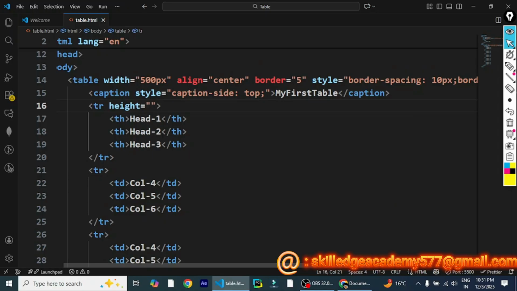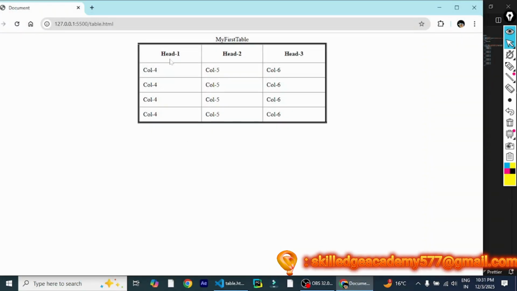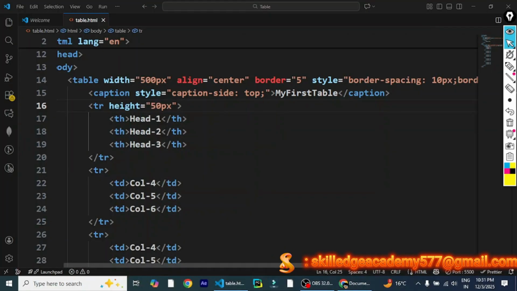Say I want to have 50 pixels as the height of this first row, that is the title row. So now you can see the height of the first row, which contains the heading, is comparatively more than the other cells of the table. So we can use the height attribute to decide the height of any row of the table. Similarly, you can even increase or decrease the width of the cell. So this is how you can create a table.